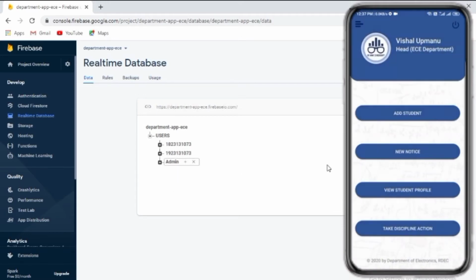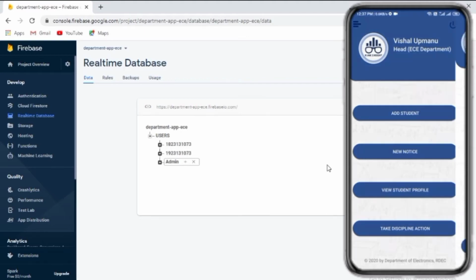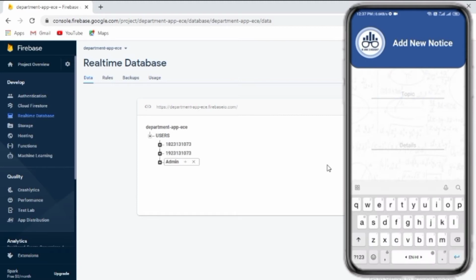So now we have three users, the admin, a second year student and a third year student. So let's add a few notices. So I'm writing this notice for testing purpose. So I will name it as notice 1.